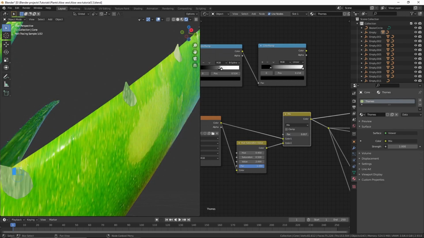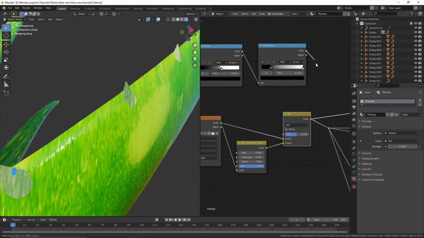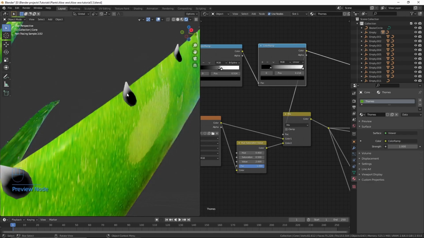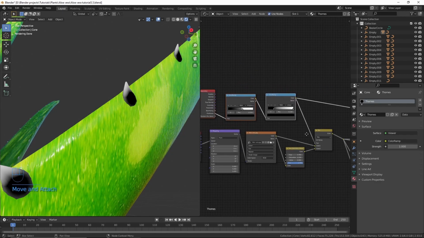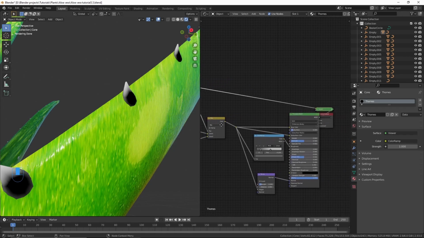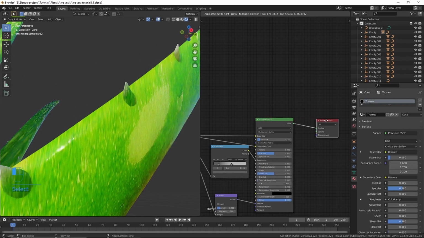And now let's preview this mix RGB node. And now instead of this factor to mix these two colors, I'll plug this color into the factor. And now wherever these white colors are, our second color will be over there. I'm gonna select these and I'm gonna move these to the left. And now let's preview the principal BSDF. I'm gonna move this to the right.